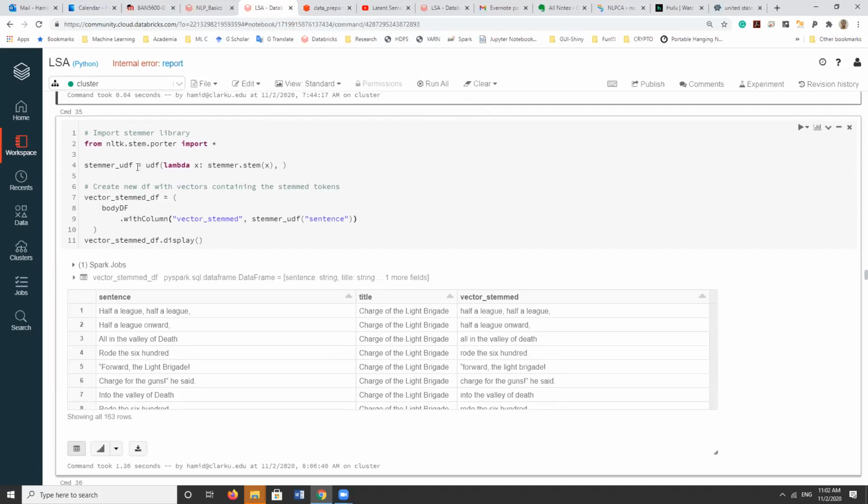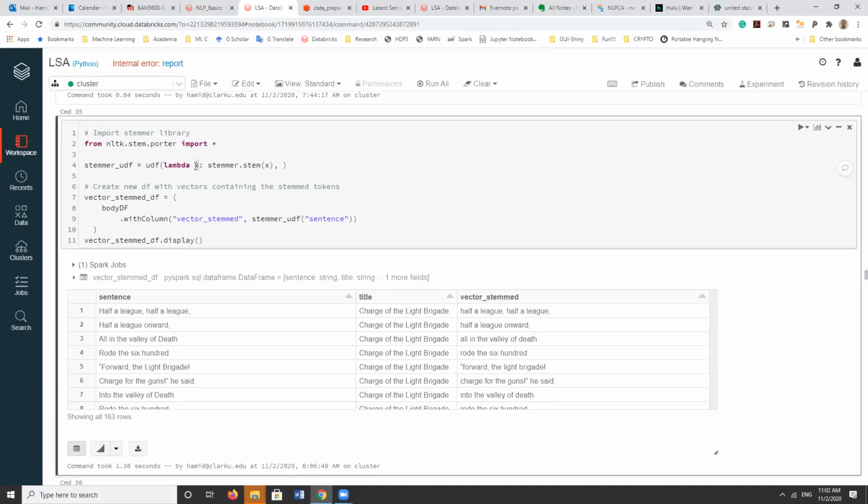So also I'm making a UDF. Again, UDF stands for user-defined functions that we had in the previous class. Within that function, I'm using a lambda function. Again, lambdas are just a small type of function, making some quick short functions.